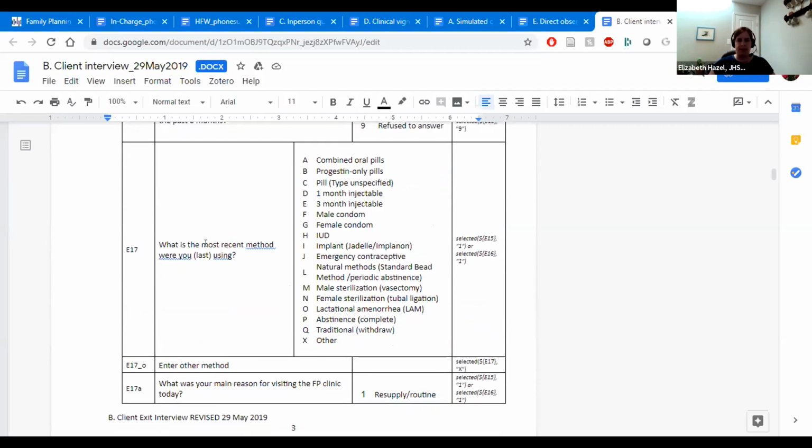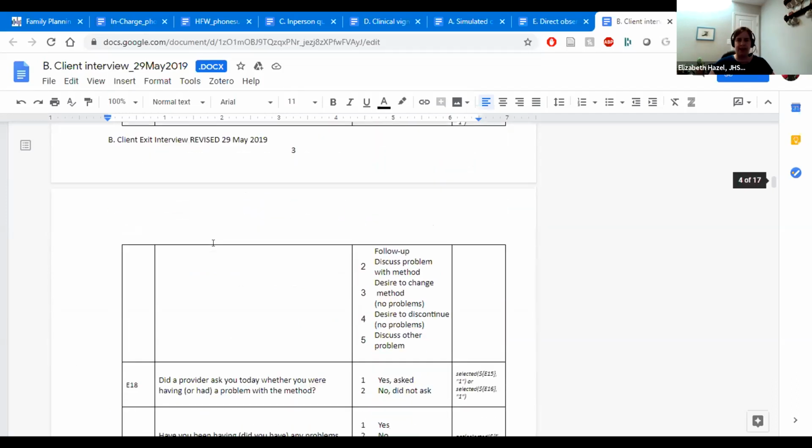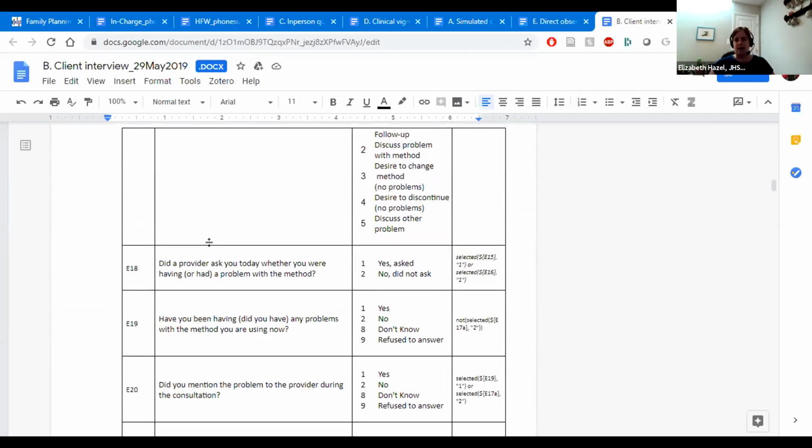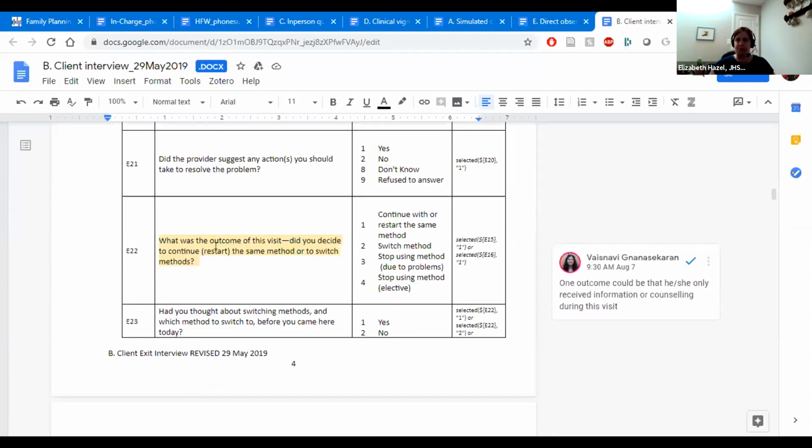What method were you most recently using? What was your main reason for visiting the family planning clinic today? Did the provider ask you any questions about, did you have a problem with this method? Were you actually having problems with this method? Did the provider suggest any actions for you to do? What was the outcome of this visit? And yeah, definitely noted that one outcome is that the client could have just been coming in for information. So that's something that we could definitely add to the response bank here.